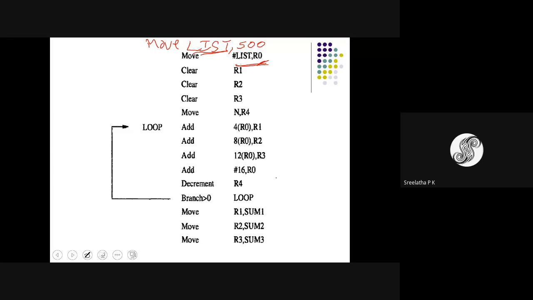Okay. Now, clear R1, clear R2, clear R3. What it says, you can easily understand. All these are CPU registers R1, R2, R3. The content of them is cleared so that there are no junk values. Move the content of n to R4, which means the n value.